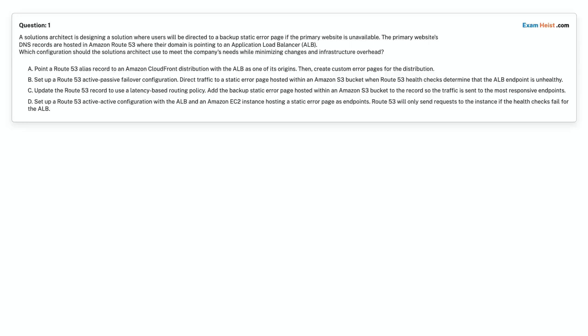Option C. Update the Route 53 record to use a latency-based routing policy. Add the backup static error page hosted within an Amazon S3 bucket to the record so the traffic is sent to the most responsive endpoints. Option D. Set up a Route 53 active configuration with the ALB and an Amazon EC2 instance hosting a static error page as endpoints. Route 53 will only send requests to the instance if the health checks fail for the ALB. Choose the correct answer.